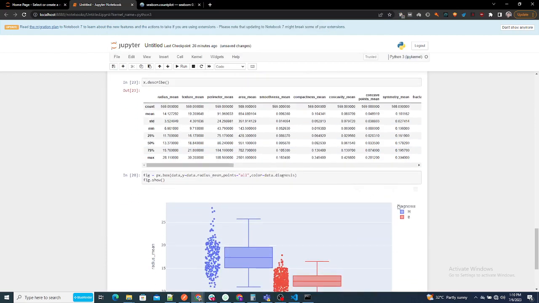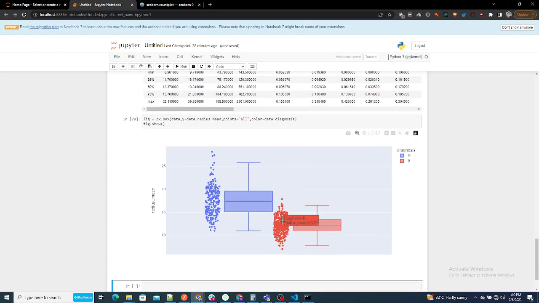So as you can see, if we change the method of points, we can see all the points here and the distribution. If you see, there are some patients or cases where the radius mean for malignant is much higher, but in the case of benign, that means it must follow a uniform shape.